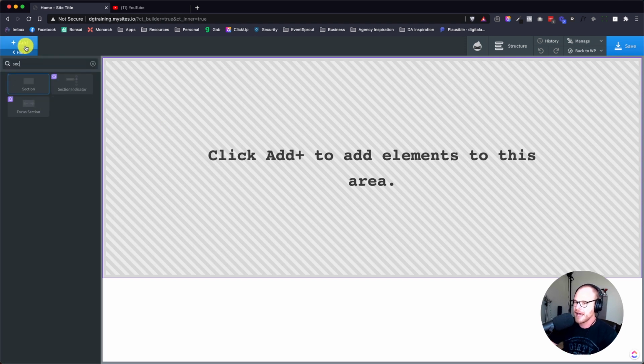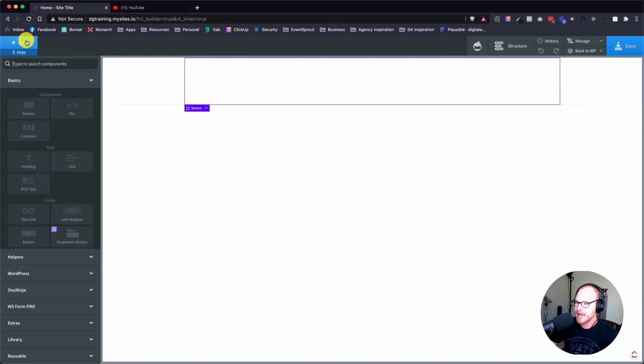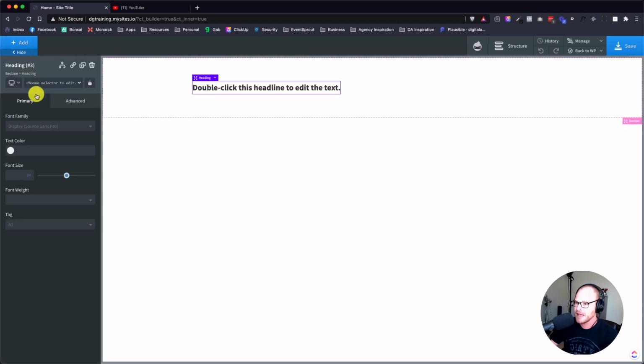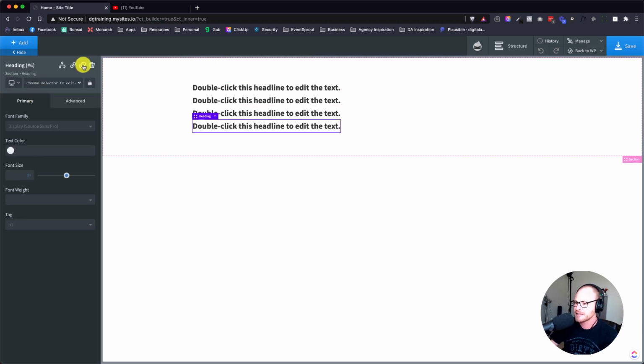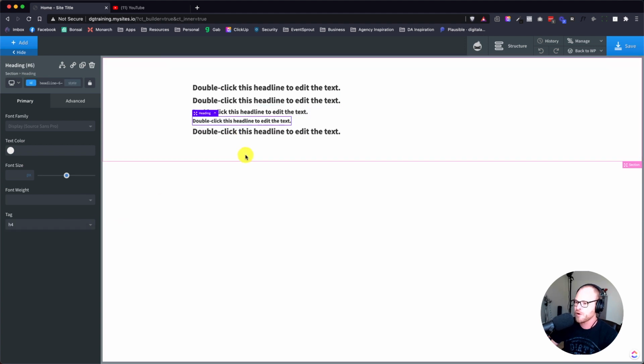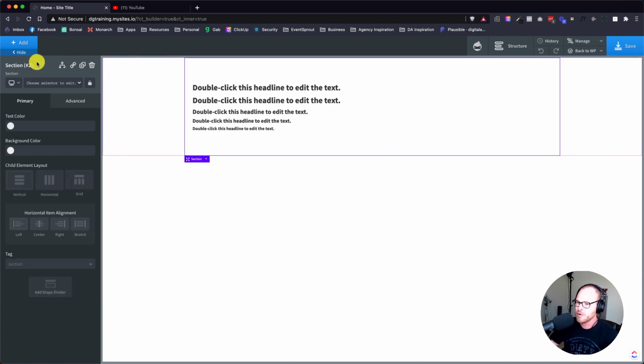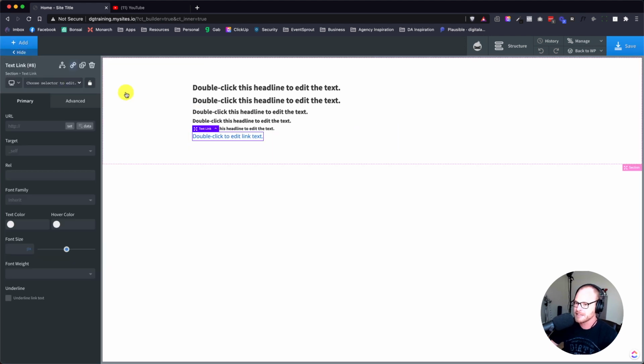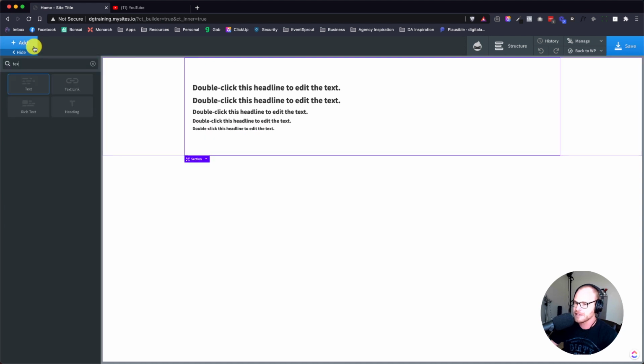So here I'm going to add a section, and I'm going to add a heading, and then I'm going to duplicate that like a few more times. So this one is the H1. This is going to be an H2. This is going to be an H3. This is going to be an H4, and this is going to be an H5. And then we'll probably just add some body text. Oh, I don't want to add a link. I want to add text.